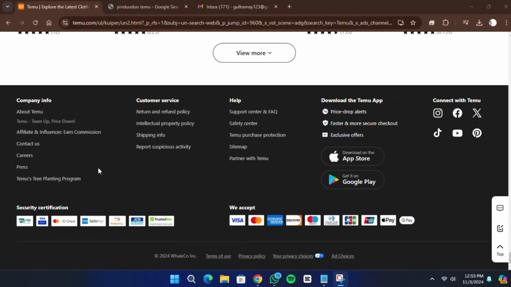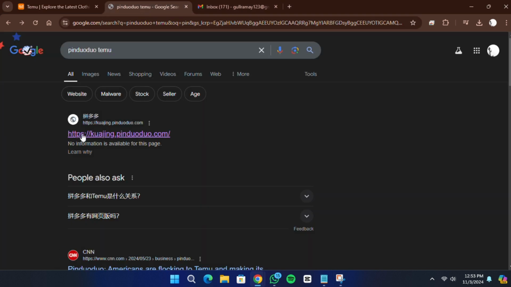To begin, creating a Temu seller account isn't done directly on the Temu website. You might think you can scroll to the bottom of the Temu page to find a seller link, but it's not available there. So, how do you go about creating a Temu seller account?